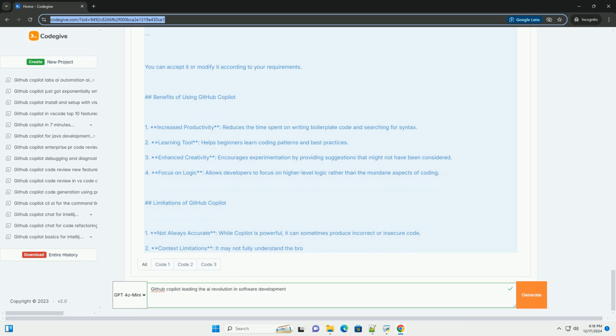4. Learning from feedback. Copilot improves over time by learning from user interactions, adapting its suggestions based on what works best for you. 5. Integration with IDEs. Copilot integrates seamlessly with popular development environments like Visual Studio Code, making it easy to incorporate into your workflow.